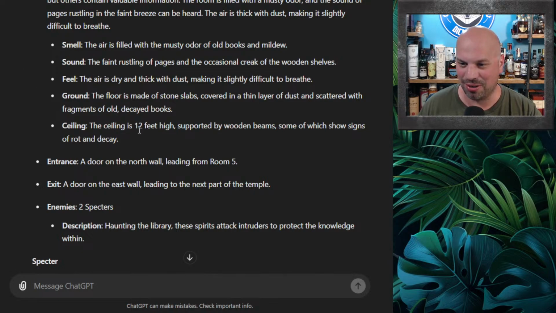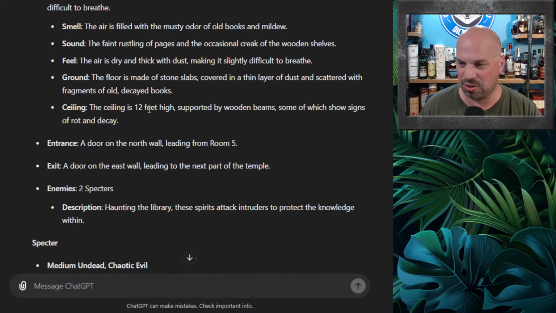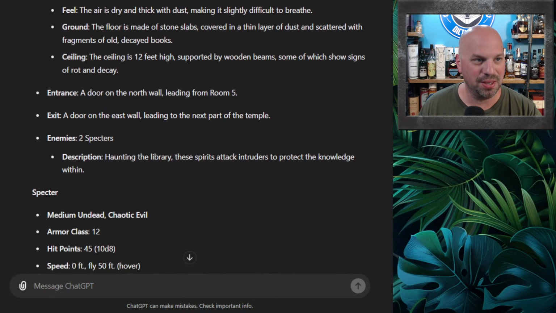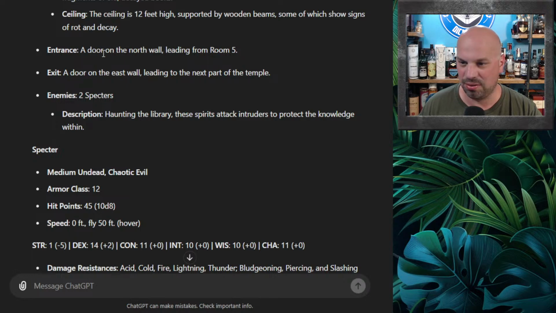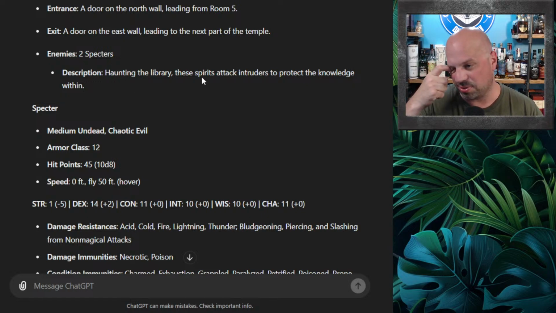Smell, sound, feel, ground. All right, the ground is made of stone slabs covered in a thin layer of dust and scattered with fragments of old decayed books. The ceiling is 12 feet high, supported by wooden beams, some of which show signs of rotten decay. There's a room entrance to the north, an exit to the east, leading to the next part of the temple. And there's going to be 2 specters in here. Haunting the library, these spirits attack intruders to protect the knowledge within.